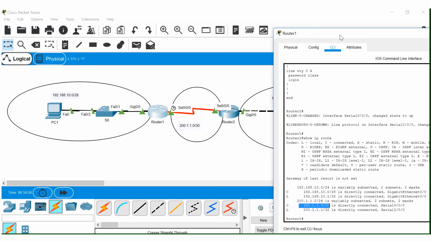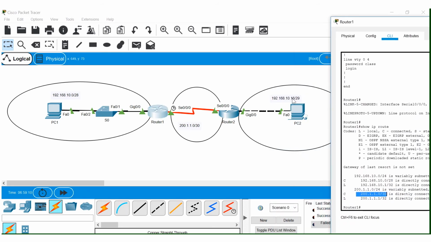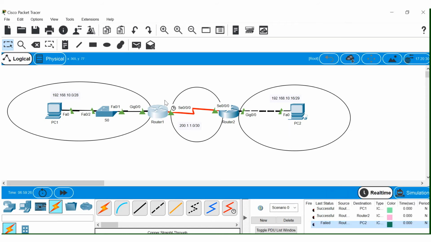Let's see. Does router 1 have this entry? Does router 1 have 192.168.10.16 in its routing table? No, right? It only has 10.0 and 201.110. There's no 10.16. That is why router 1 cannot yet connect to PC2. It's still failing. And what do we need for router 1 to connect there? Routing. So there's still a part missing here, and it's discussed in Cisco 2.